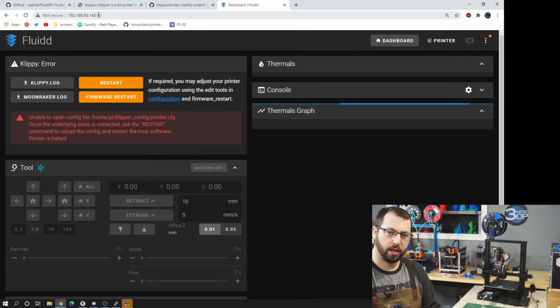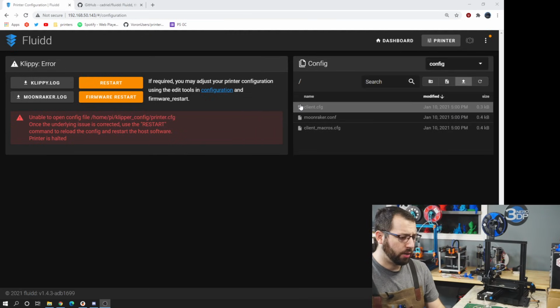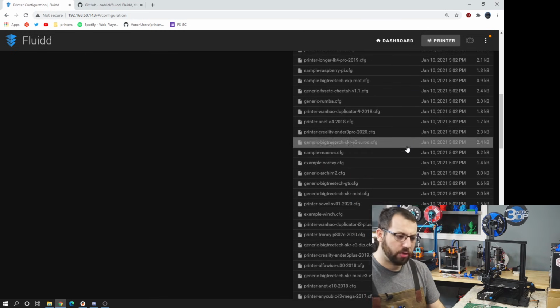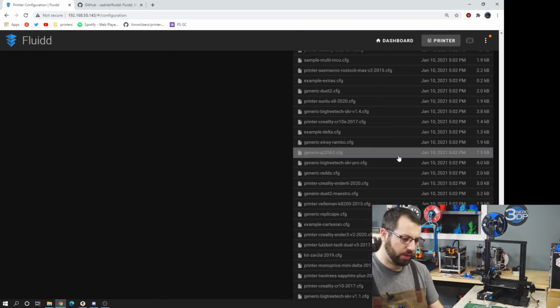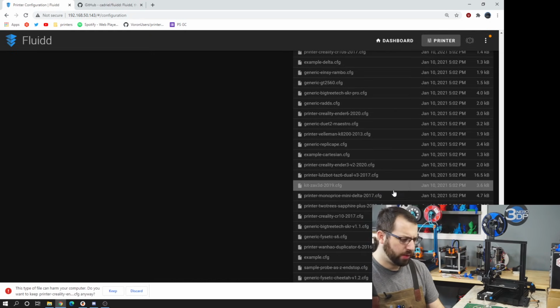So at this point here, you can connect to the Raspberry Pi through your web browser, and you'll see here that it's missing its configuration. So now we're going to go ahead and install our configuration for the Ender 3 V2. So to do that, go over to Printer and select Config Examples. And then scroll down until you find the Ender 3 V2 or whatever printer you will be installing Klipper on. And then download it.